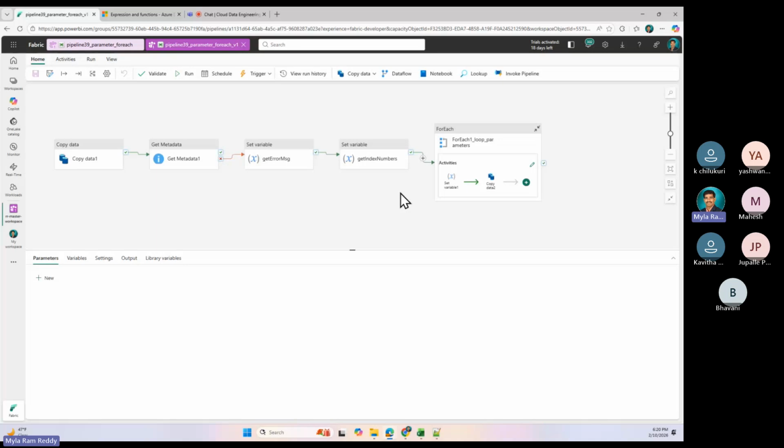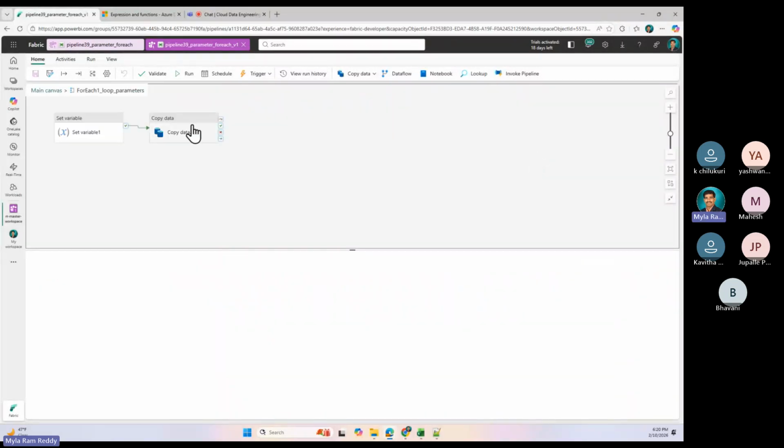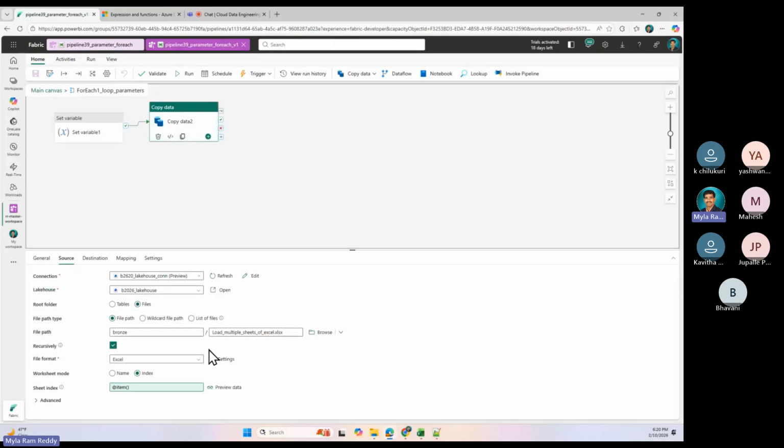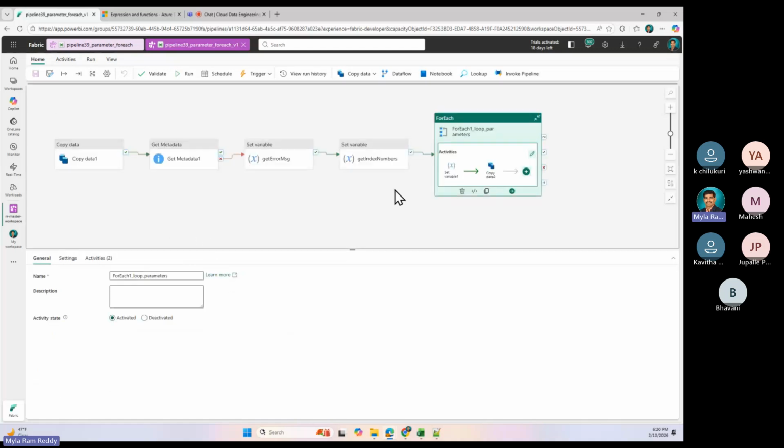Now coming to the point, two changes I did. One change is that this for loop needs to count my array now. The second change is inside this copy data activity, where I switched from sheet name to index. That's all. After I did these things, go back and try to truncate the table and try it out.